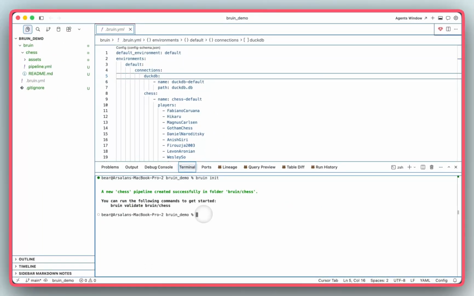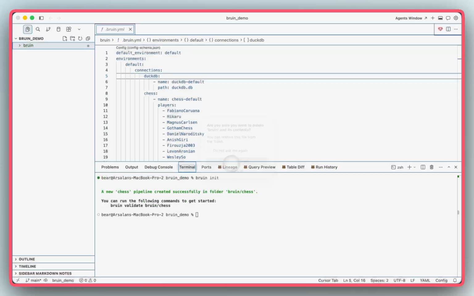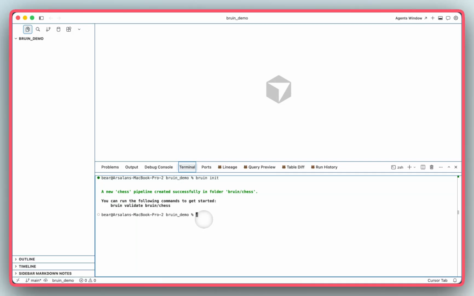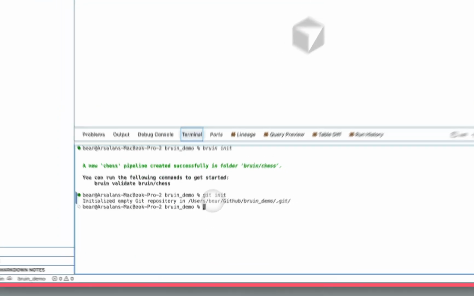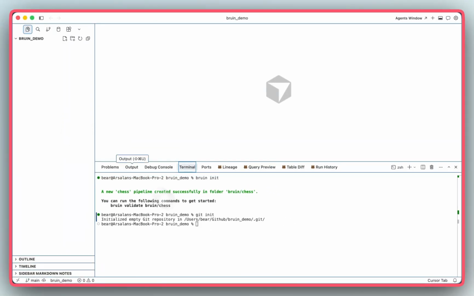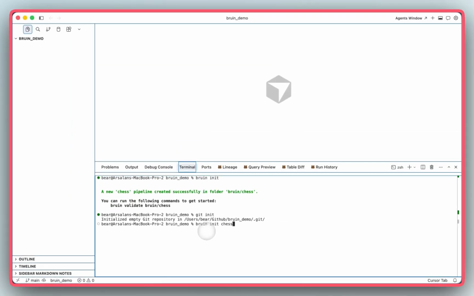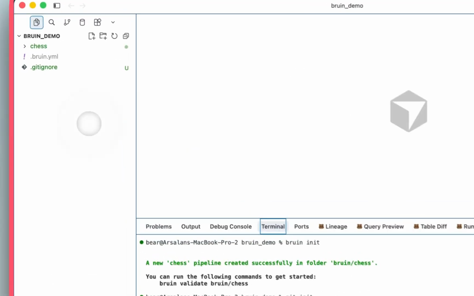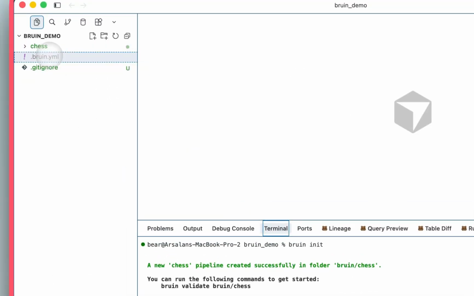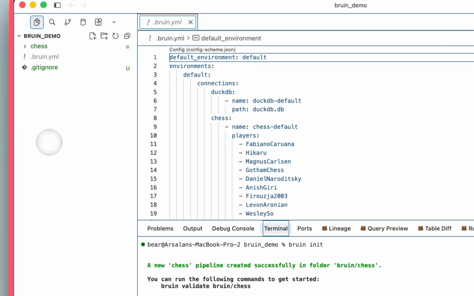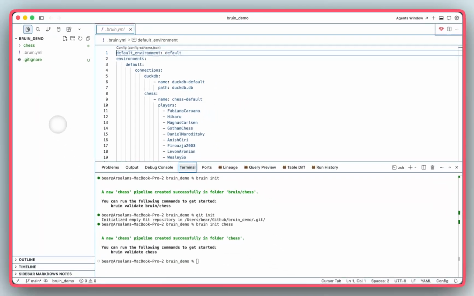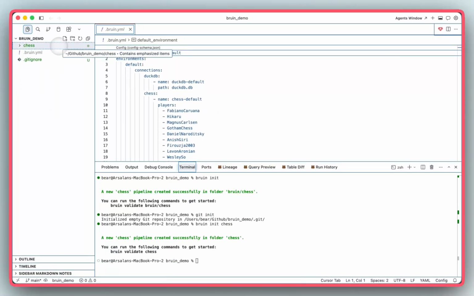Now I want to show you what would happen if your project was already Git initialized. Let's delete this project and let's start with Git initializing our project. Alright, now that our project has been Git initialized, let's run bruin init again, and this time we will pass the name chess so that it can start the chess pipeline. We can see that this time it created the pipeline and put the Bruin YAML inside the root of the project that we already had, and it didn't create the Bruin folder anymore.